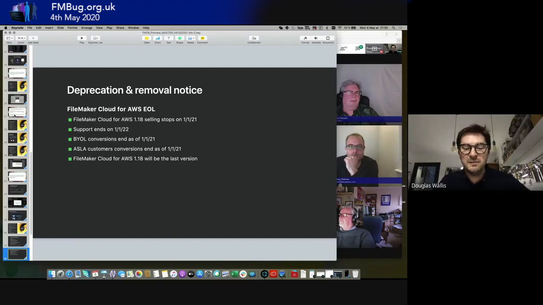For those who are using FileMaker Cloud for AWS, there won't be a version 19. We'll end the support on 1st January 2022. But as we've built FileMaker Server for Linux, you could recreate your own FileMaker Cloud for AWS with your version of FileMaker Server for Linux in an easier way than we currently have.